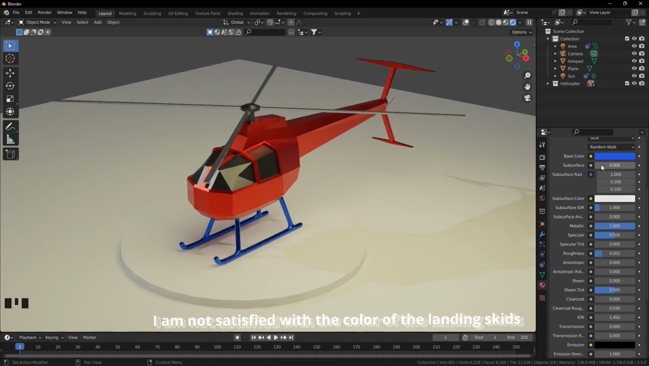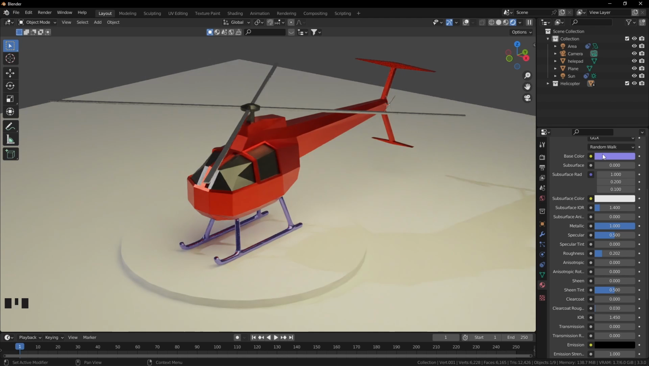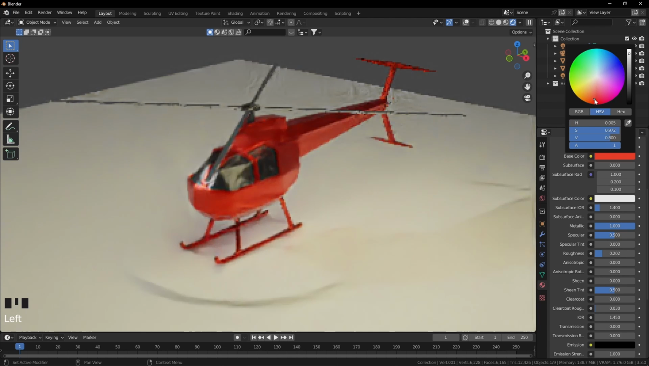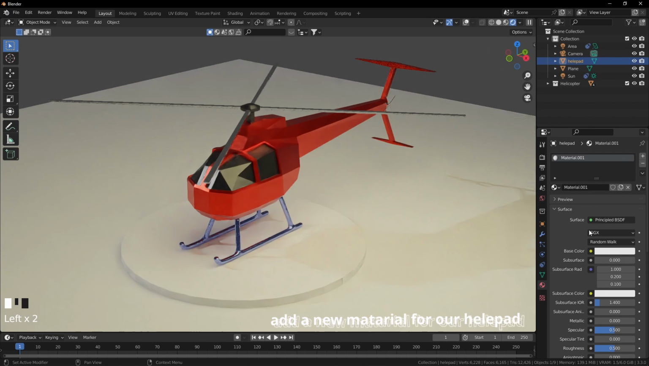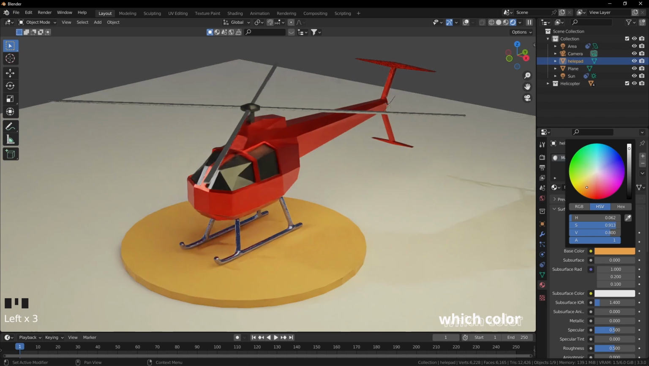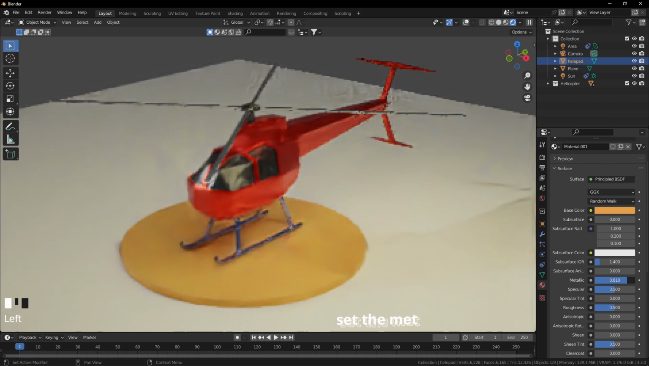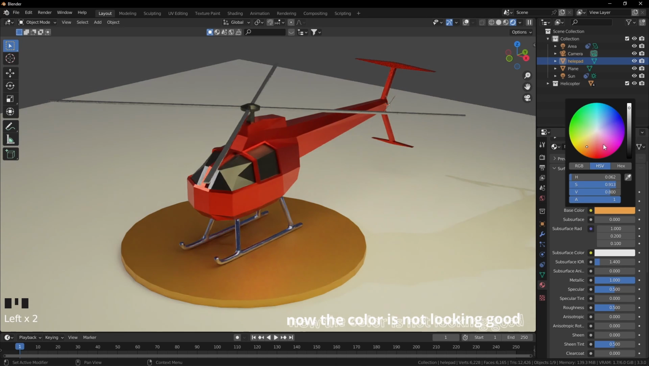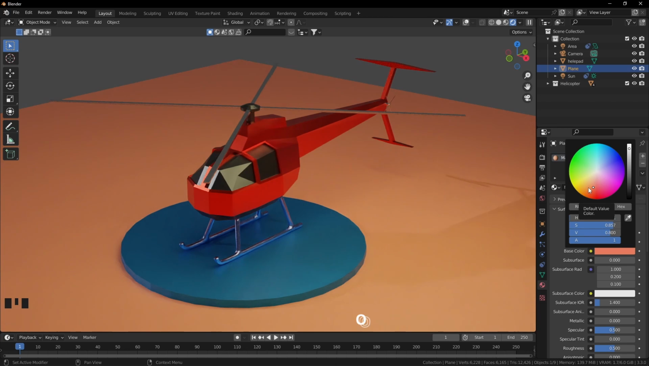I'm not satisfied with the color of the landing skids. Okay, just leave it. I'm going to select the helipad and press new, add a new material for our helipad. Which color should be better for this? And also I'm going to set the metal to 100%, and now the color is not looking good. Okay, now I think this is good. Select the surface, click on new and select the color. Okay, it looks good for me.